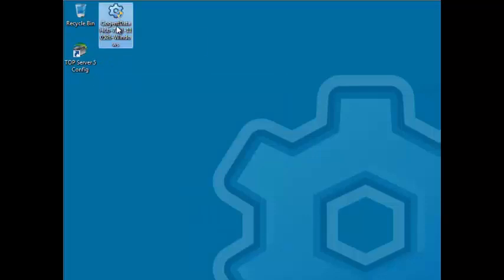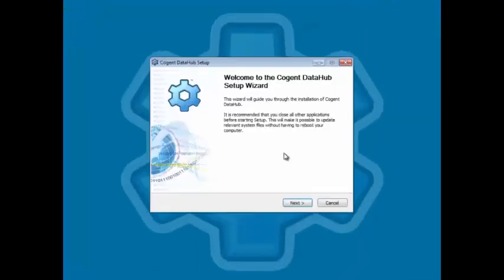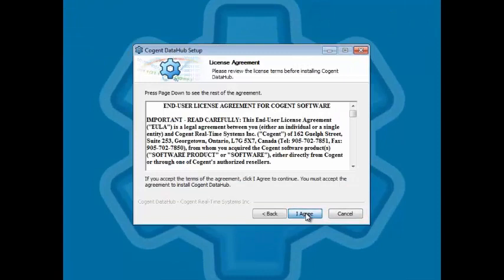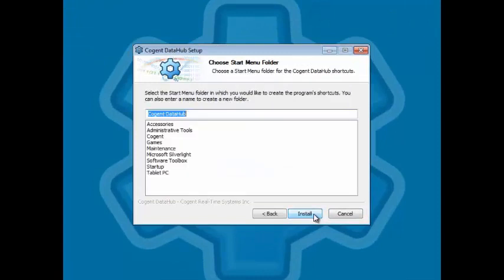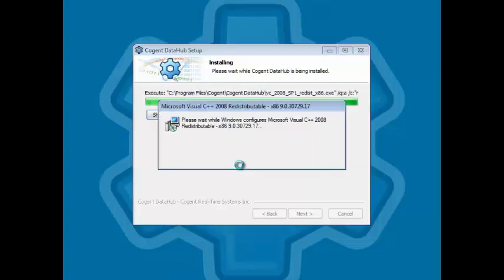I downloaded the Cogent DataHub installation archive from www.cogentdatahub.com, and I'll go ahead and install that. I'll take the default settings. One thing to note is once the installation is finished, there's no need to reboot this computer. This has actually proven to be quite important to some of our customers installing the DataHub on a live process server that can't be interrupted.